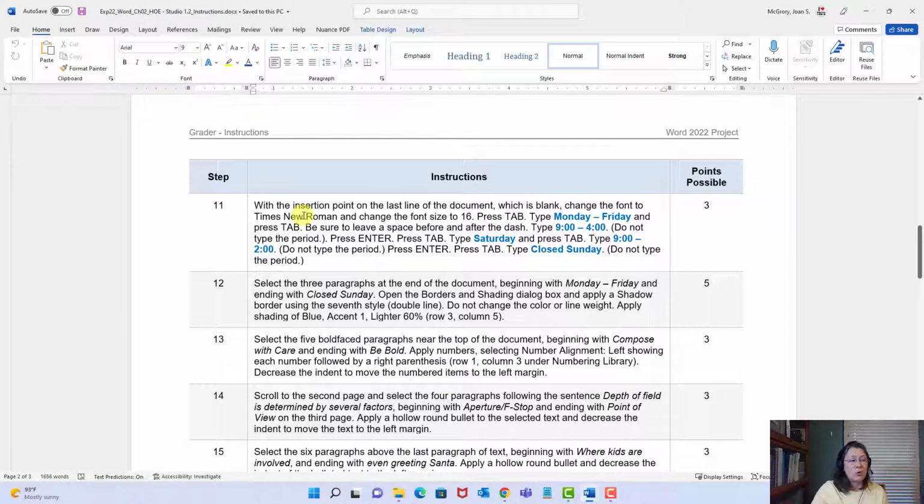With the insertion point on the last line of the document, which is blank, change the font to Times New Roman and change the font size to 16. Press tab, type Monday through Friday, and press tab, and be sure to leave space before and after this dash because we're going to put the time. So it looks like what we're doing here is just kind of setting up the hours of operation for the business. Again, if you did the simulation, this is very familiar to you.